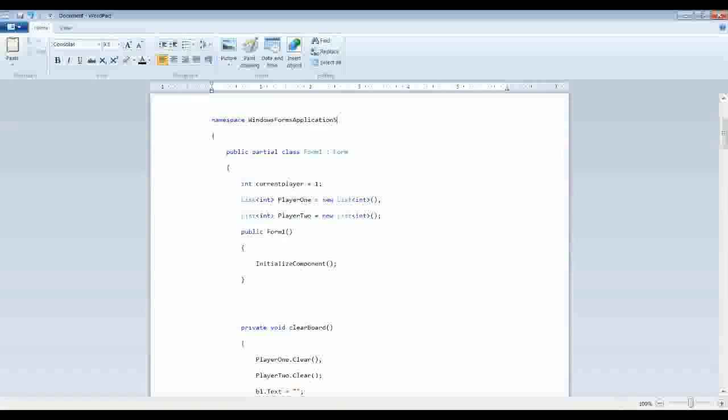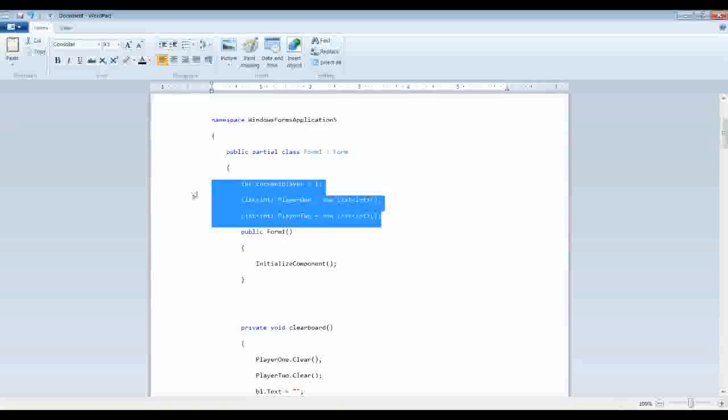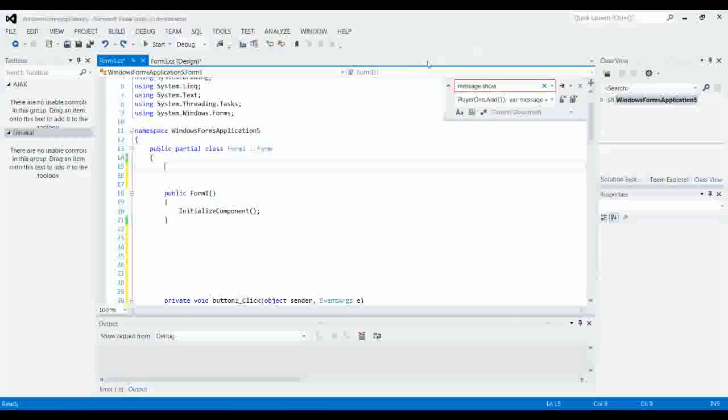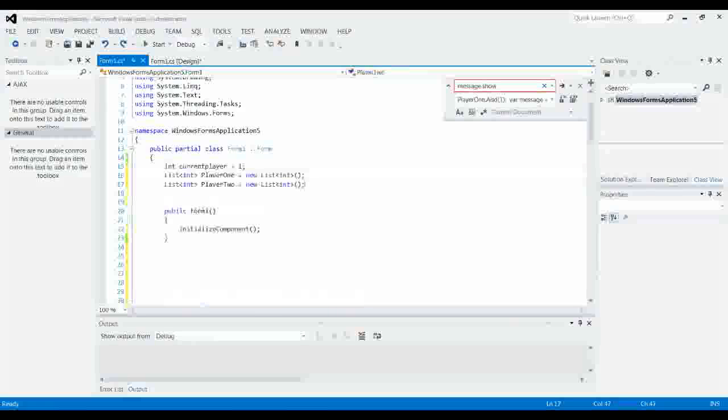I've got it all copied and pasted from what I did earlier just to save time. And I'll talk about all the code I add in here, and I'll include it in the comments below, too.